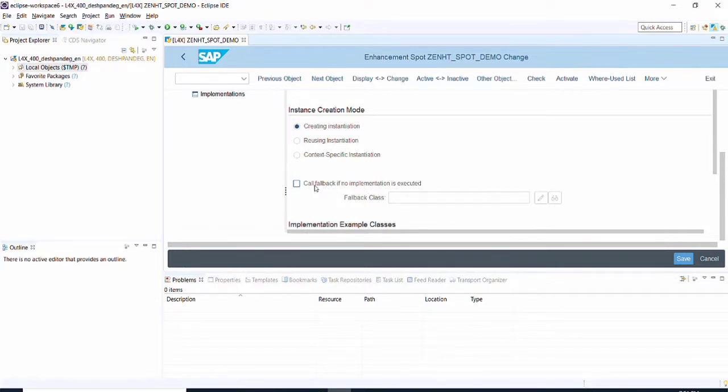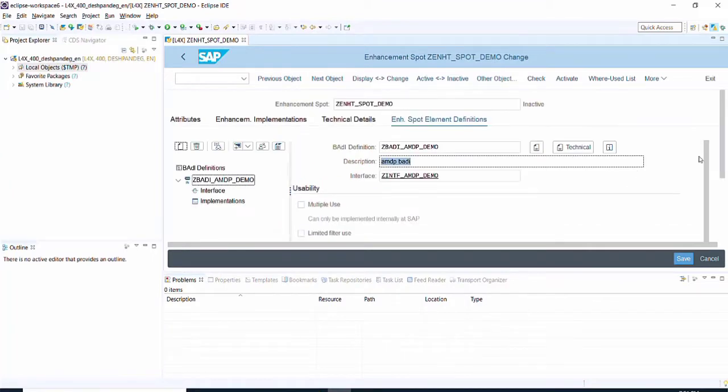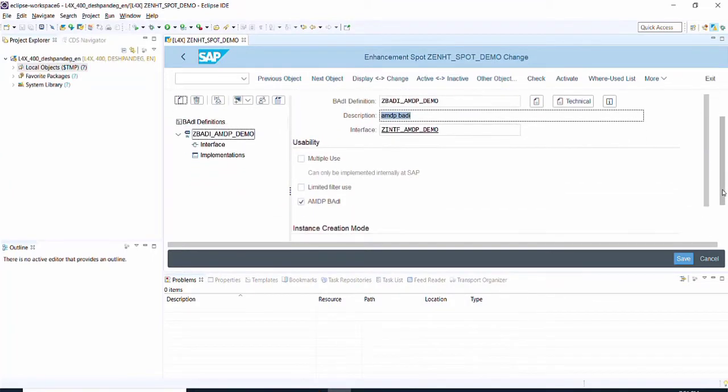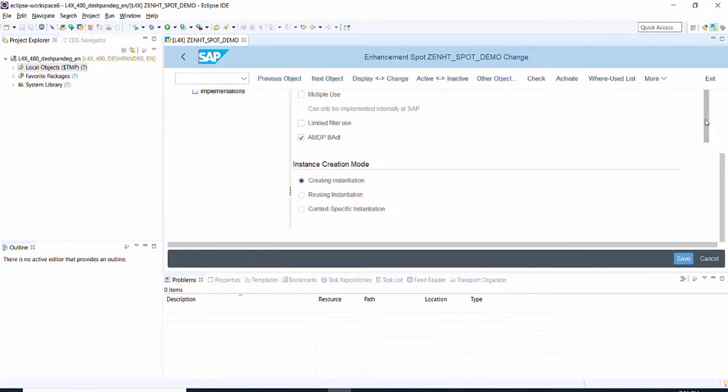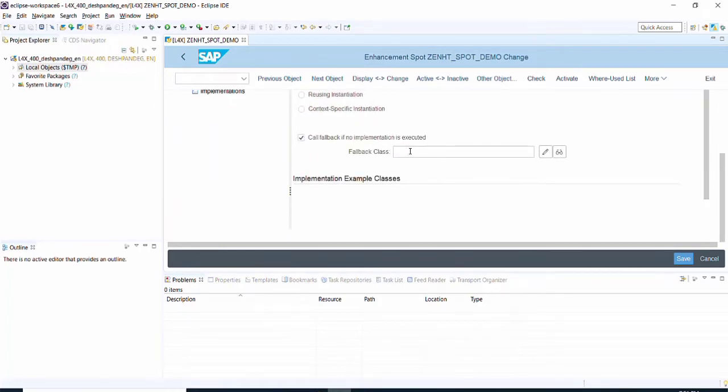So as discussed some time back, you are going to create a fallback class. So just click on this checkbox, it disappears. So you'll have to scroll down again and go to that option again, and here you need to give a name of Z fallback class, any new name. I am giving a name Z fallback underscore AMDP underscore demo. So this is a new name which I have given. Now I will click on the change button.